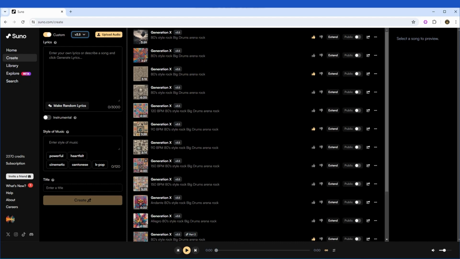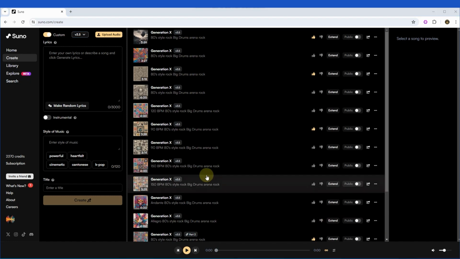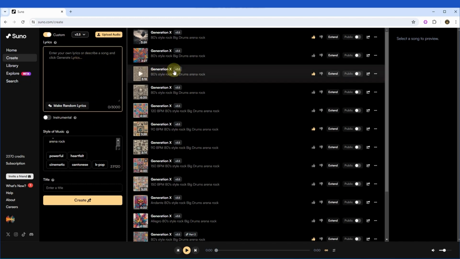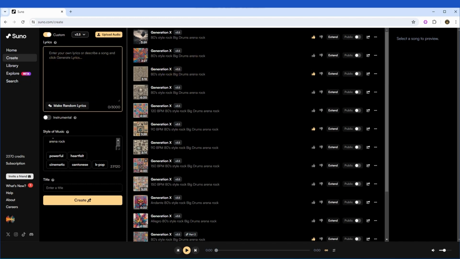And then adding in the style of music. For this one, I wanted to do an 80s style rock. Big drums, arena rock, that kind of thing. So what we entered in was 80s style rock, big drums, arena rock sound, and this helped us out greatly. Then we added in our lyrics, which I'm going to throw in so you can see the order of how this goes and what we ended up being able to generate from that.